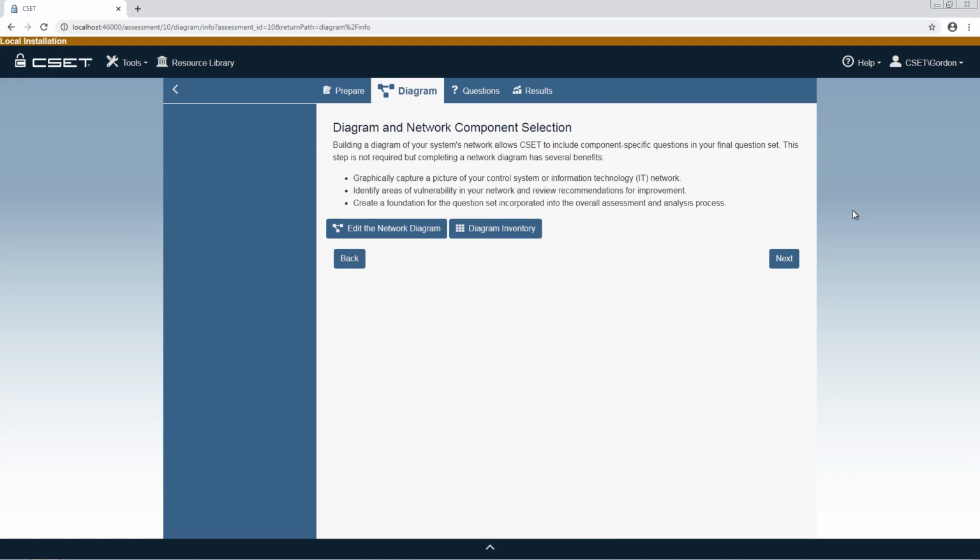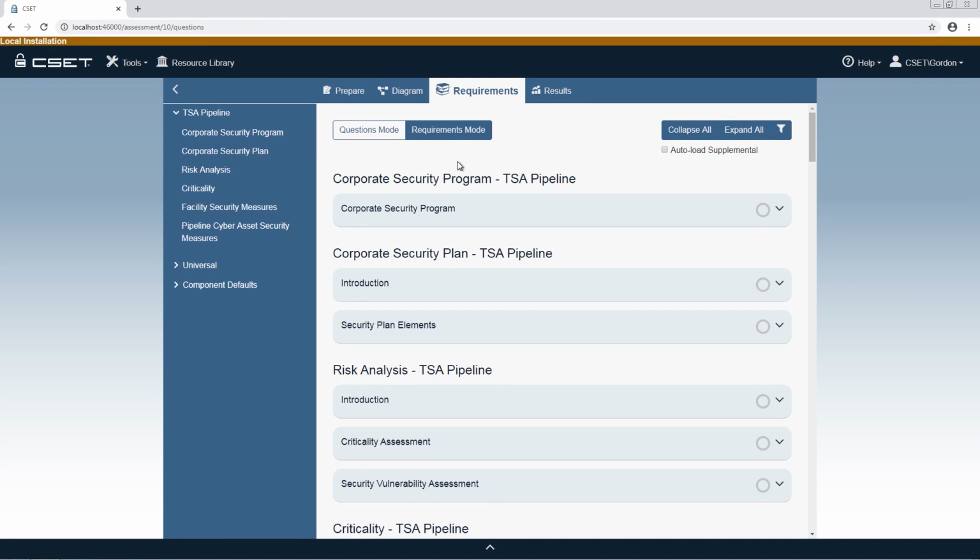Answering questions is the most time-consuming part of the process. This is where the knowledge, experience, and resources of the full assessment team come into play. Questions will be generated based upon the standard selected and the contents of the network diagram.